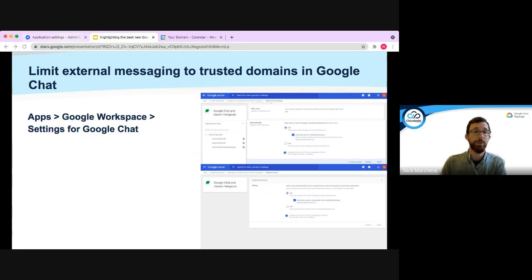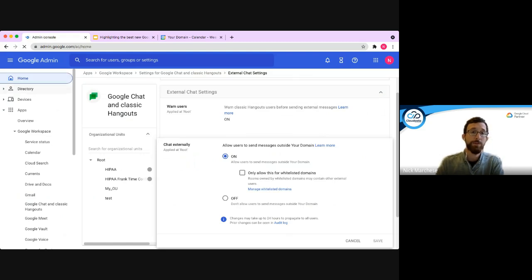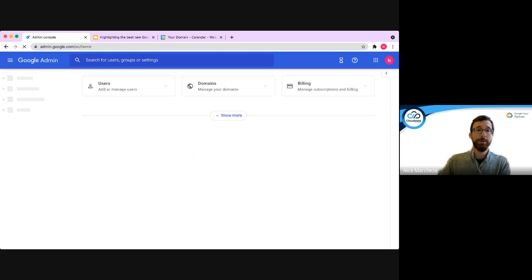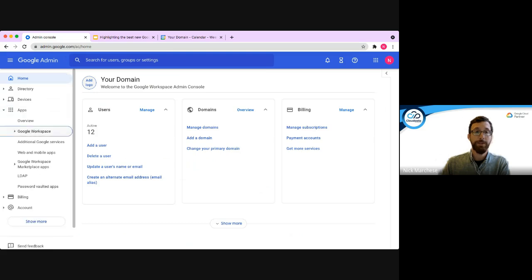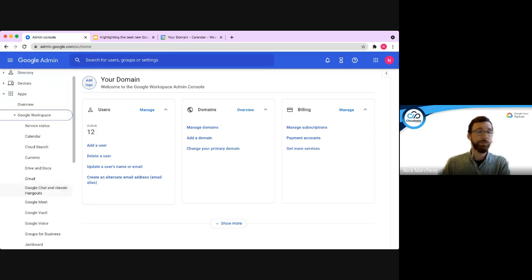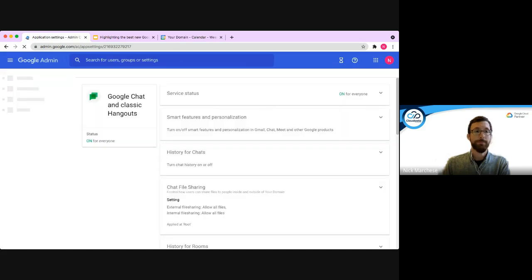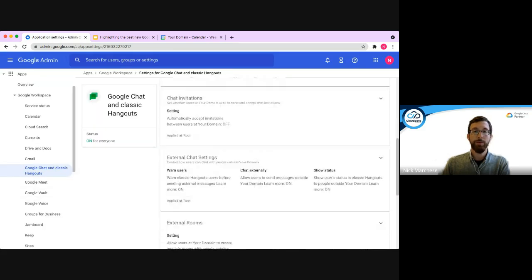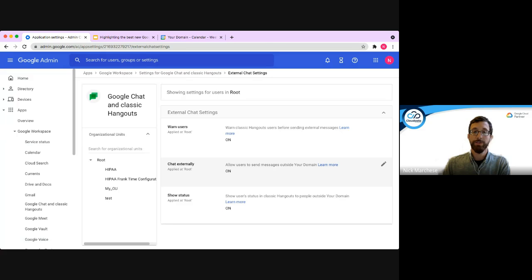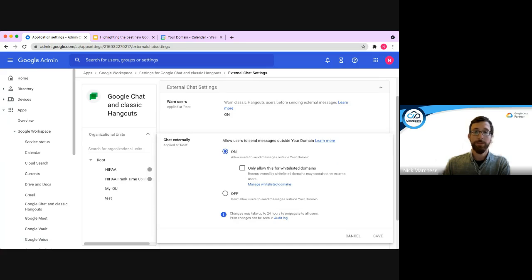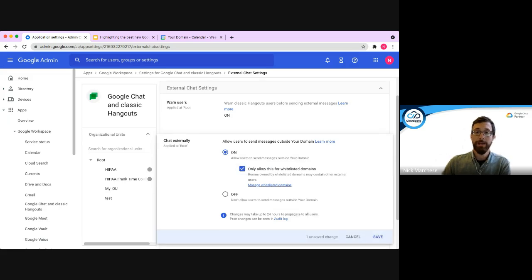So I'm going to toggle over here in my admin console, just to show you what this looks like. I'm going to navigate to apps over on the left side, and I'm going to expand this Google Workspace, and then I'm going to scroll down to Google Chat. Then I'm going to scroll down on the right side all the way down to external chat settings, open that up. And under here it says chat externally. We can click that. And now we have this other checkbox here to only allow for whitelisted domains. We can check that box and hit manage whitelisted domains here.